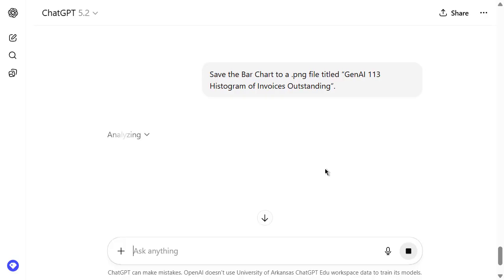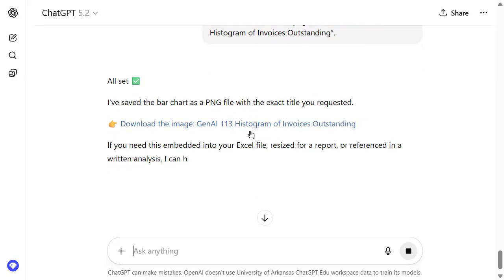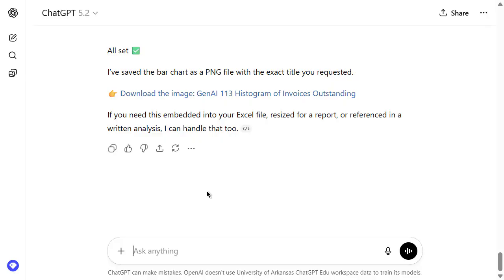Now we're going to ask it to output that histogram of invoices outstanding. This probably should be changed: instead of a histogram, it should be a bar chart of total invoices outstanding by days outstanding. That would be a better descriptor here. So you may want to change and rename that. Go ahead and rerun this prompt and use that.